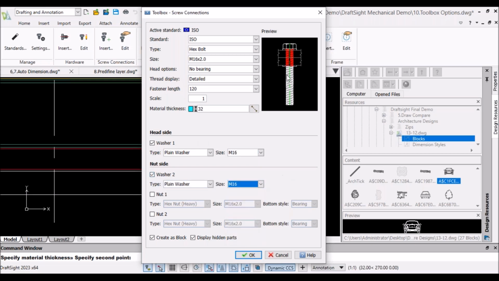From here selecting M16. Then nut 1. Below this washer I want to add some nut, so select nut 1. And here are variations of nuts. I'm selecting hex nut heavy type and selecting M16 as the size. And bottom style, from here you can select a bearing or chamfer.